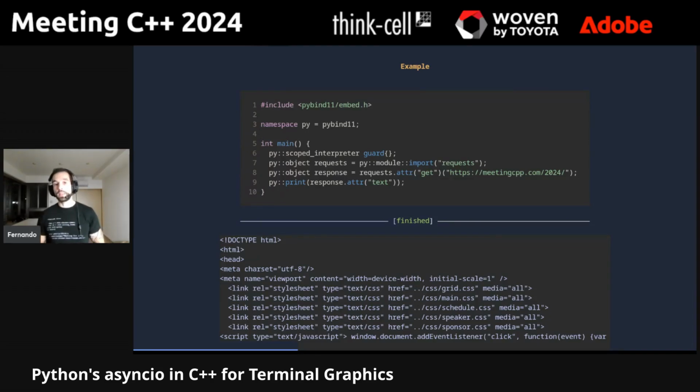Importantly, we instantiate the scoped interpreter. And once we have the interpreter in scope, we can do imports. In this case, I'm importing yet another widely used Python library, at least I believe, for doing HTTP requests, or interacting with HTTP. Here I'm getting from that module, using the function get, passing a URL, so just getting the URL of the conference.